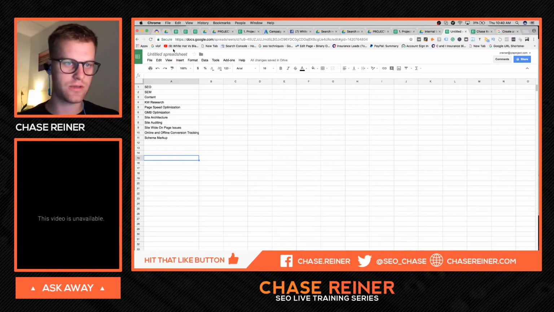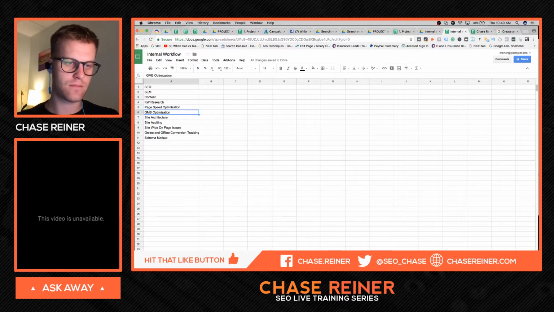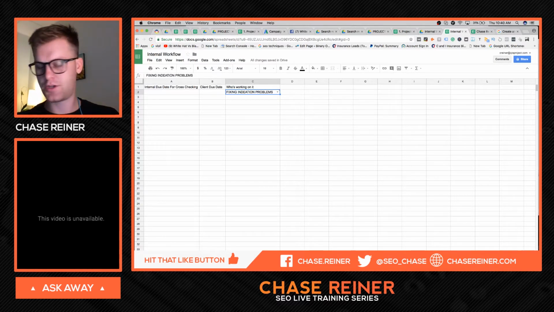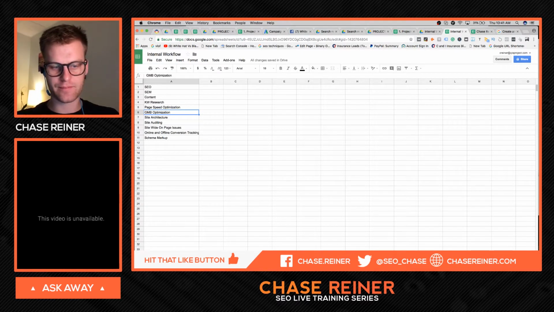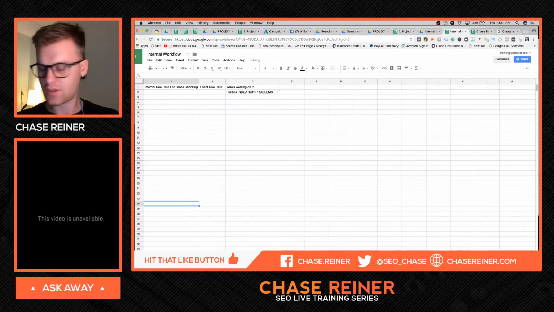Let's label this too. This is internal workflow. Master sheet or... wait, this is task inputs. And we'll hide this eventually, but for the moment we'll just keep it here. We'll probably want to put more stuff in.